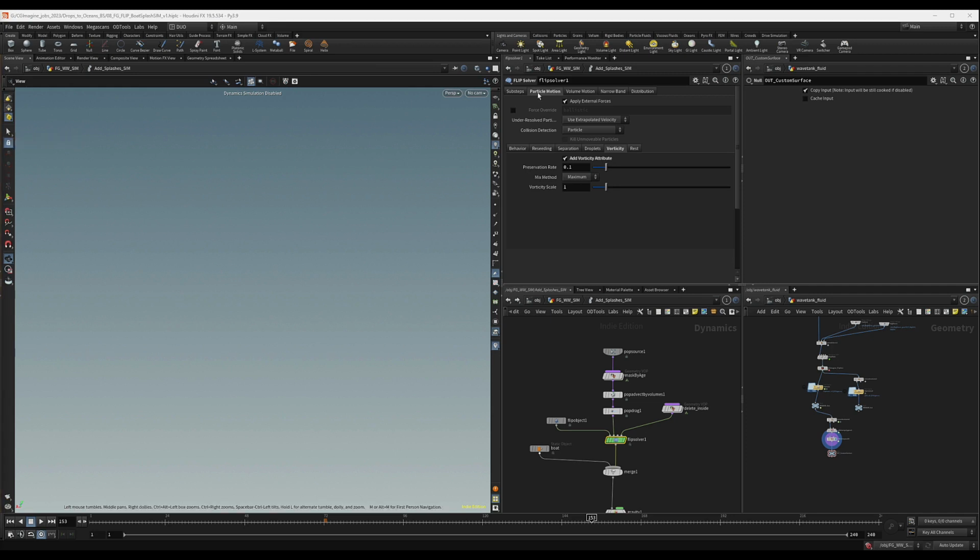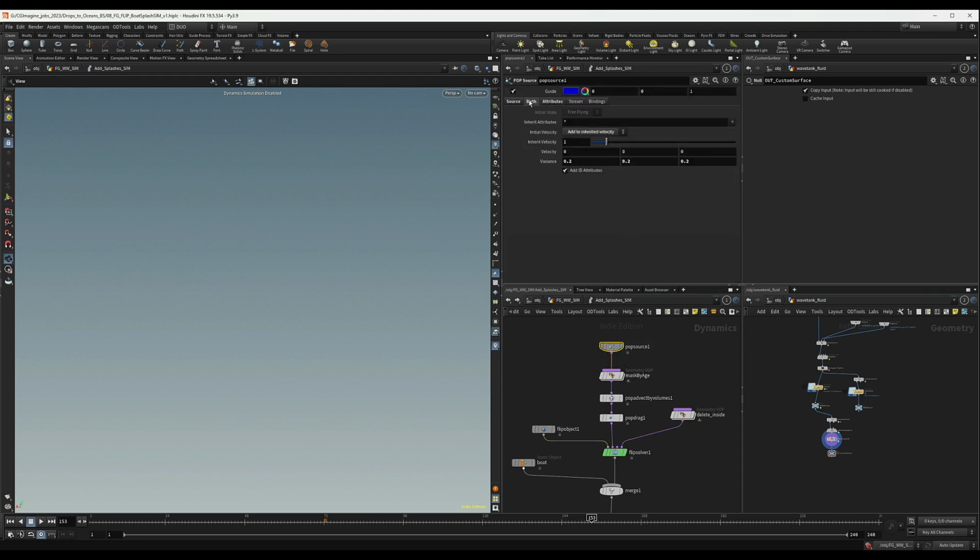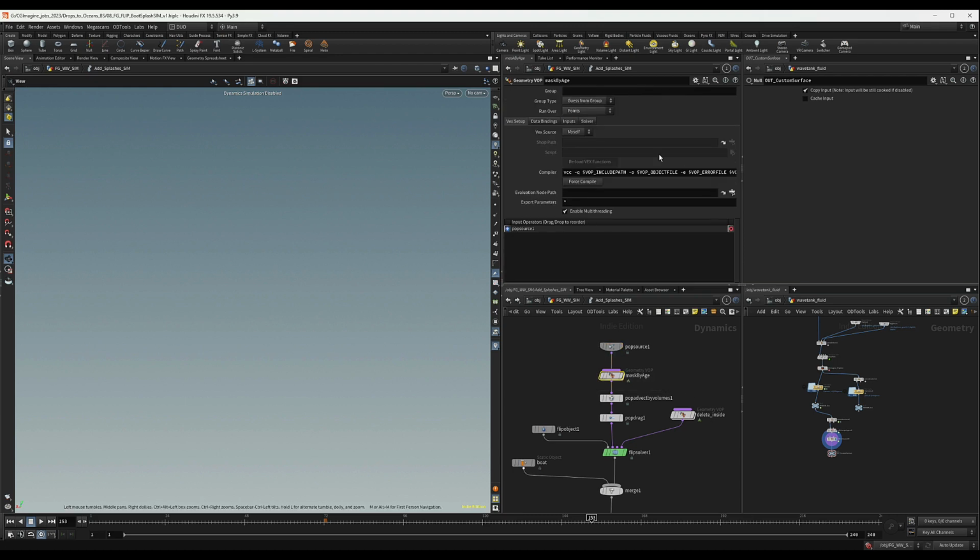Okay, so we need to set our flip itself now. I want to add the ID attribute. I want to age the particles. If you don't age the particles, you're not able to use the mask by age, so it's important to age the particles in here. And also here, yeah, it's okay. So let's age the particles.